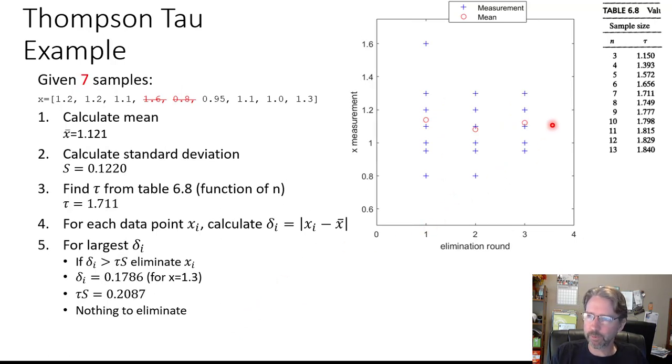Okay, now we're on to round 3. This is our new set of data. Now we have 7 points. And these are the new set of data with the ones we've eliminated crossed off. We get a new average, shown here in red, new standard deviation, new tau, because we now have 7 samples. And again, we calculate all the deviations and find the largest one. In this case, it's 0.1786 at x equals 1.3, this point here. Tau s is 0.2087, and so we're done. Nothing more to eliminate.